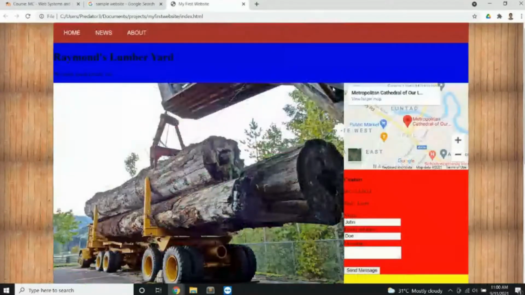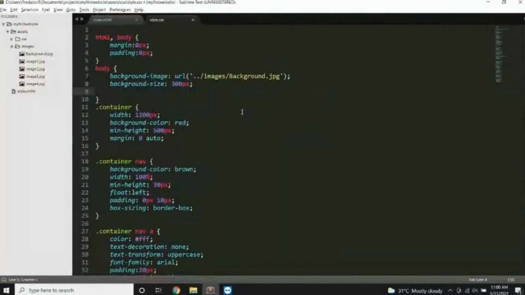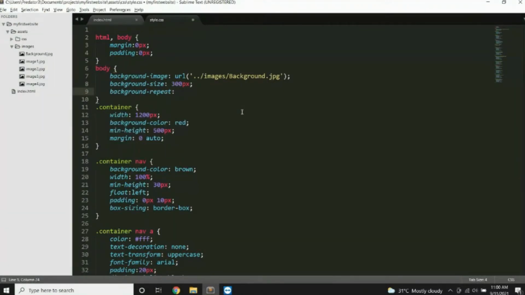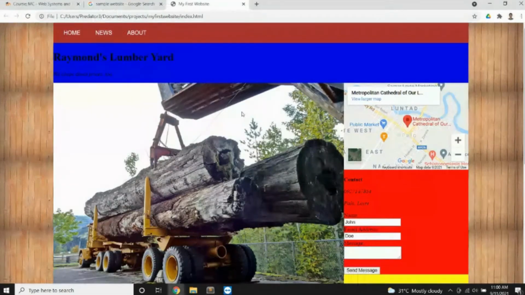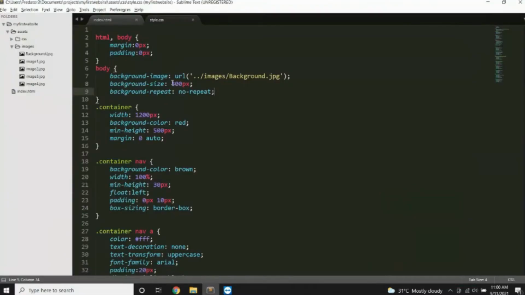Kung mapapansin nyo, paulit-ulit yung background. If you don't want it na maging paulit-ulit, you can just manipulate it through the background repeat. No repeat nyo. So, isa lang yung magdi-display. Ito lang. Ngayon, what if you want it na i-cover lahat? Then, you can specify it dito as cover.